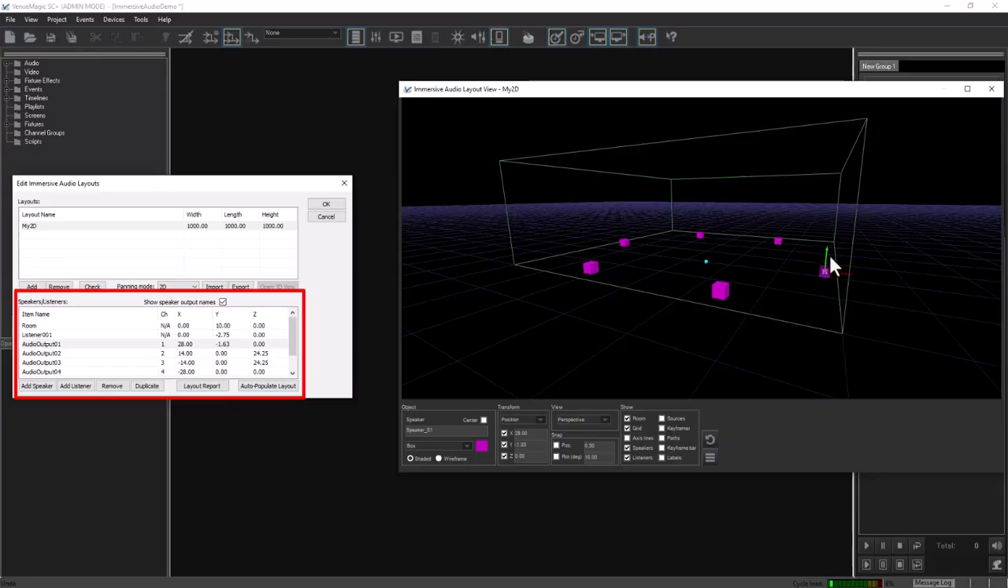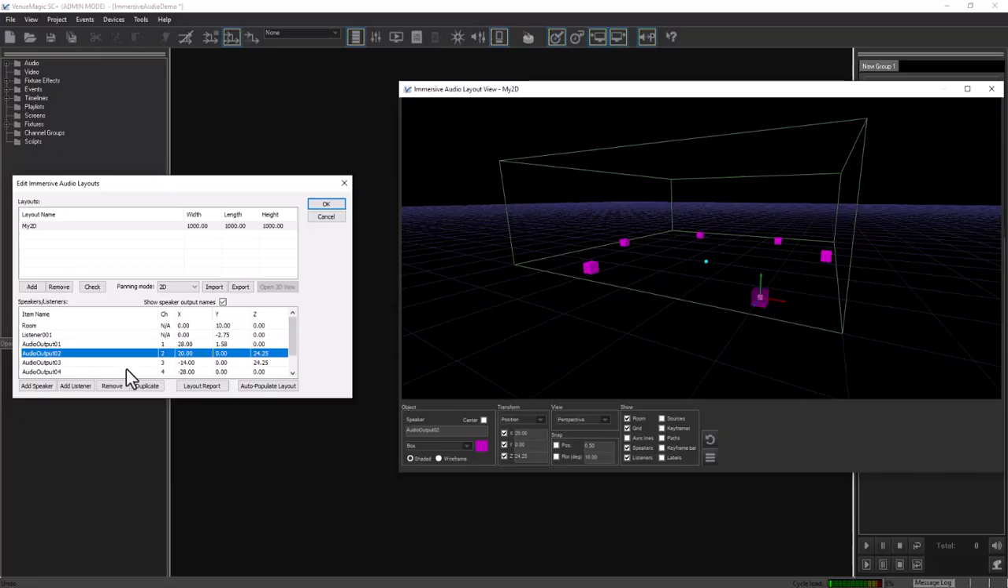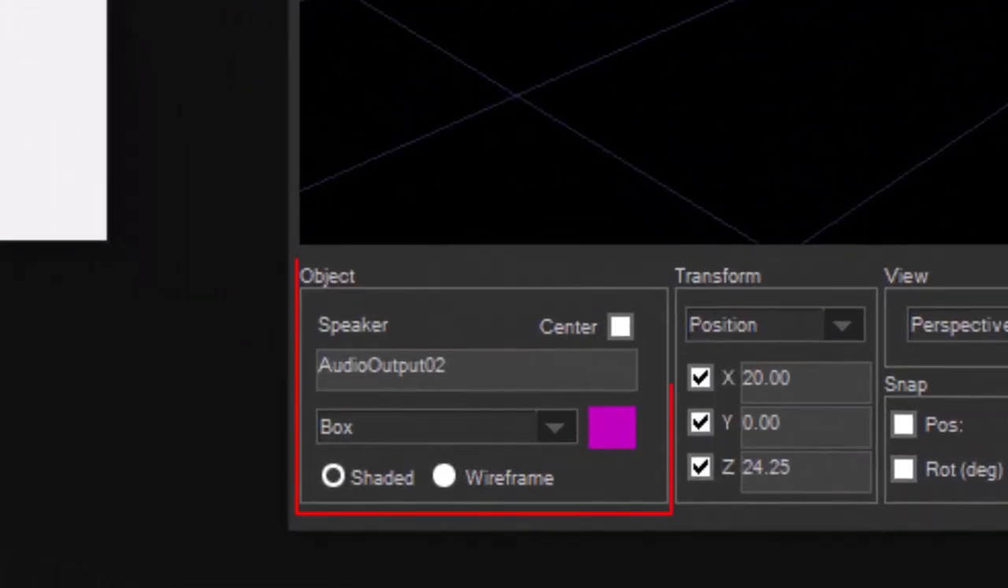This goes both ways. As objects are selected and their positions changed in the list, their corresponding objects in the view are immediately updated. When you select a single object, the Object panel will show you the object type, in this case, a speaker, as well as the object's name, shape, color, and how it's rendered. You can modify anything in this panel except the object type. Feel free to play around with these settings to get a feel for them.